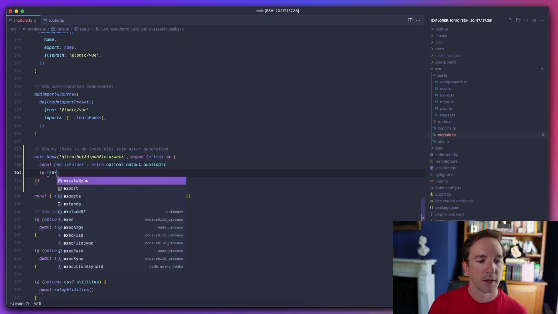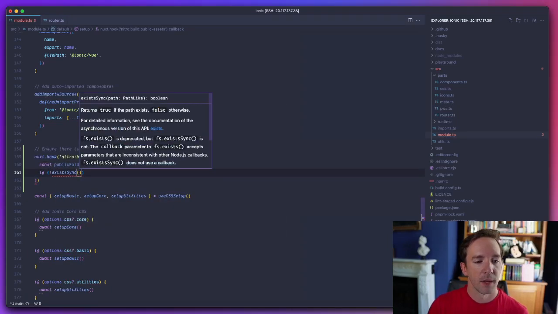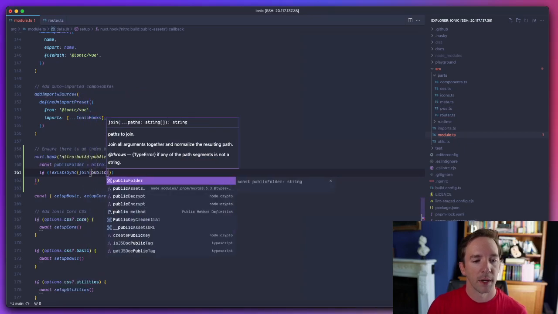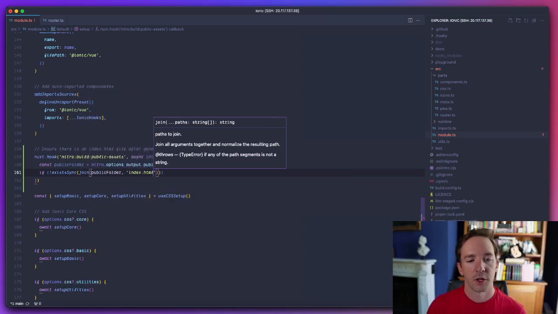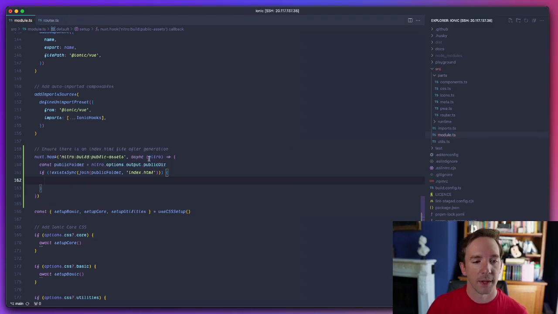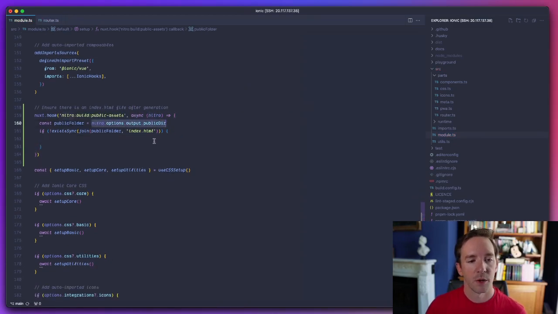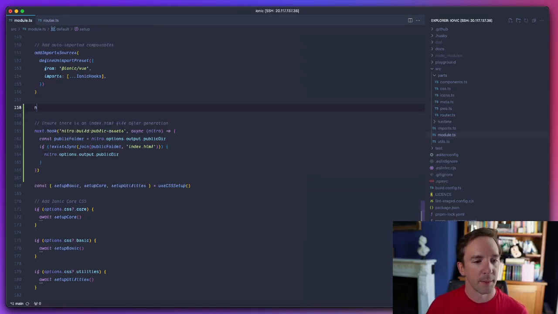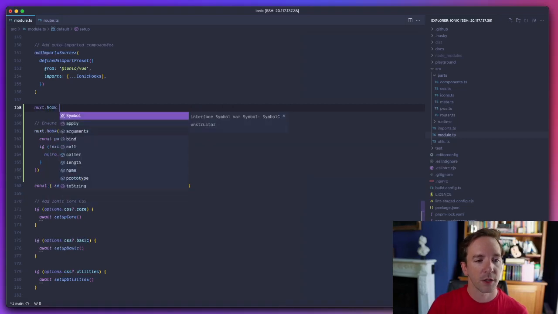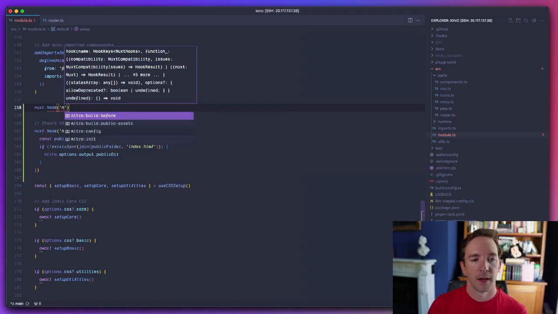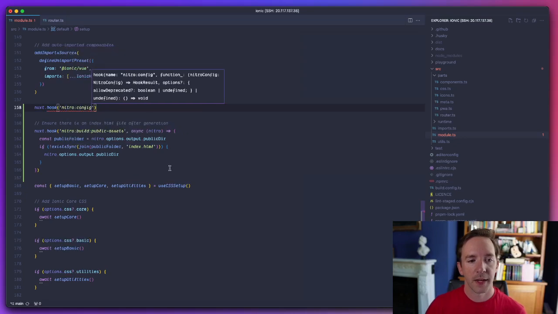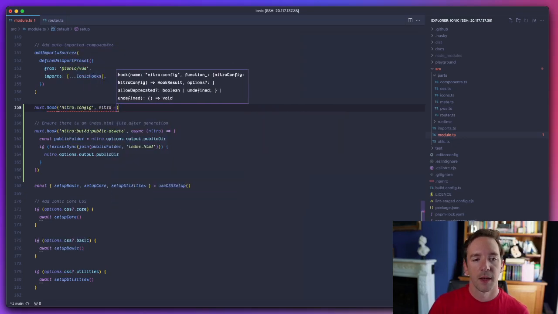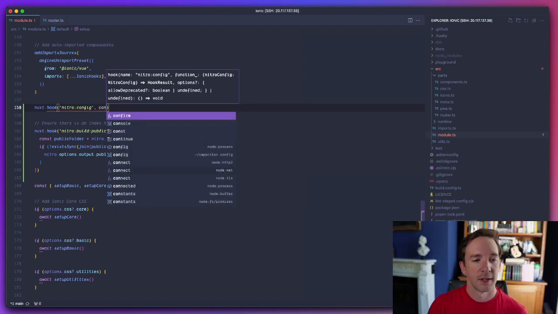So if not exists sync, join public folder index.html. Then we're going to copy it in place. So we would want to ensure that there is a 200, I guess. Better make sure we do that first. So next hook nitro config.